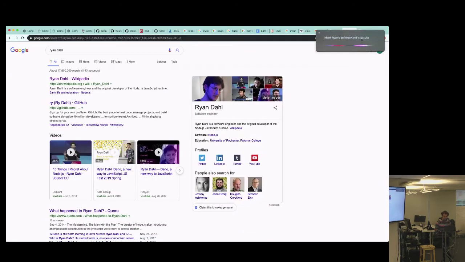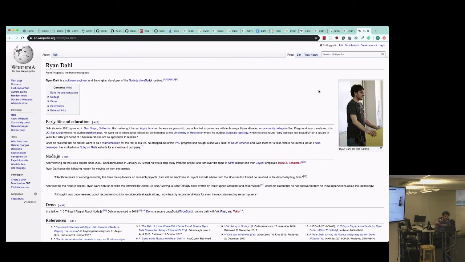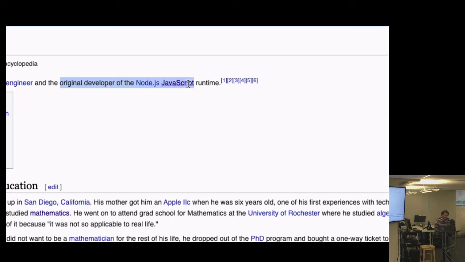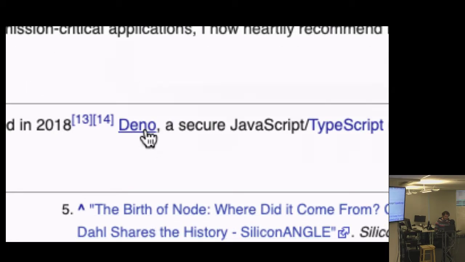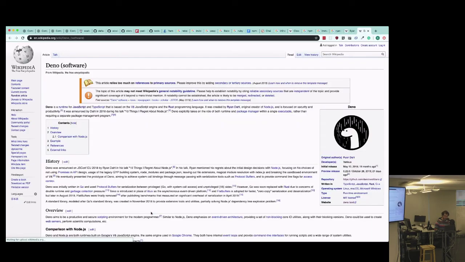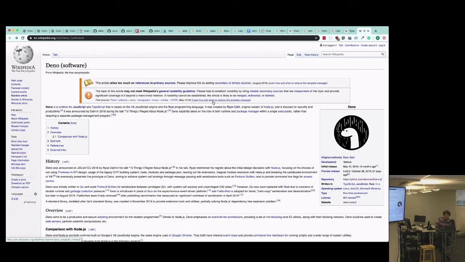So Ryan Dahl is the original developer of the Node.js runtime, right? Ryan has since created another runtime called Deno. Deno is cute because the logo is a dinosaur in the rain. Oh, or is it a snake? It's like a sock puppet. I've always seen it as like a brontosaurus or whatever. And Deno is just another thing that is essentially like Node.